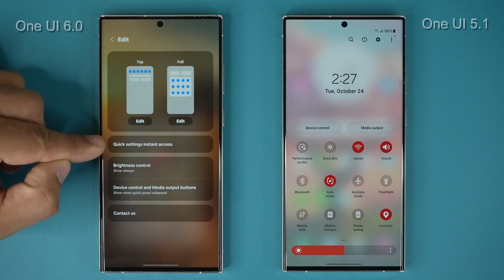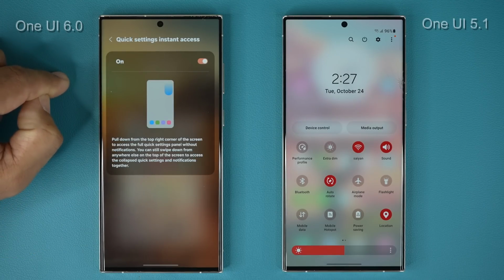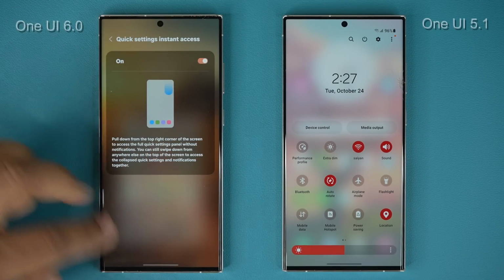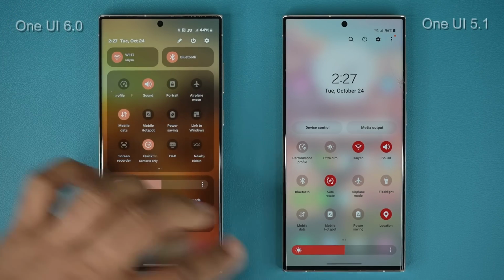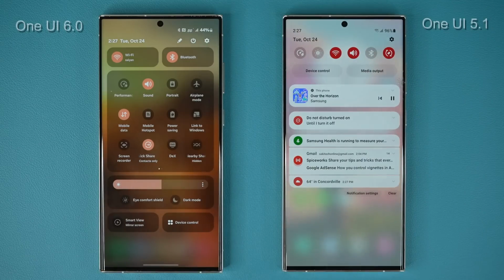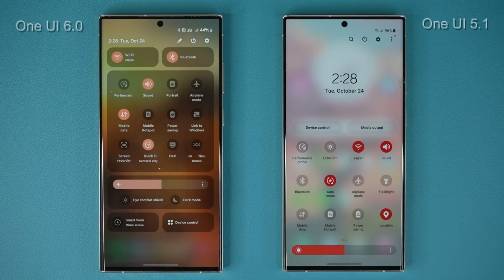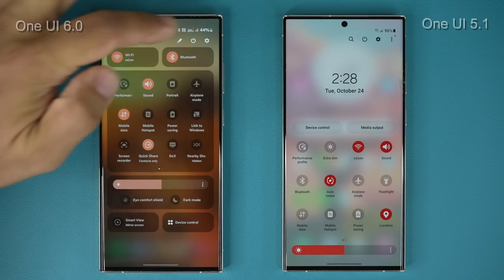You also have the quick settings instant access option. So if you enable this, what you can do is when you pull from the top corner, it brings down the quick toggles right away. You do not have this option here. Over here, no matter what you do, it brings down the notifications panel, and then you have to swipe one more time to bring the quick toggles. So you have that option there.